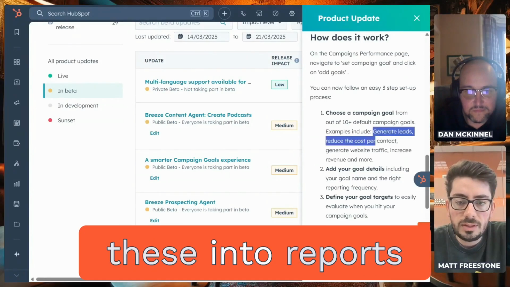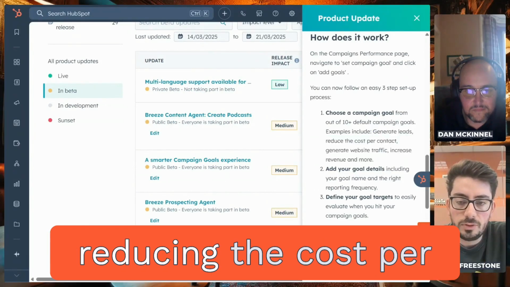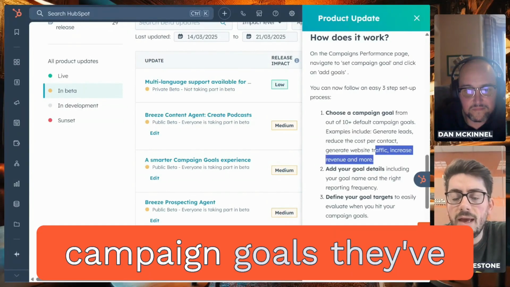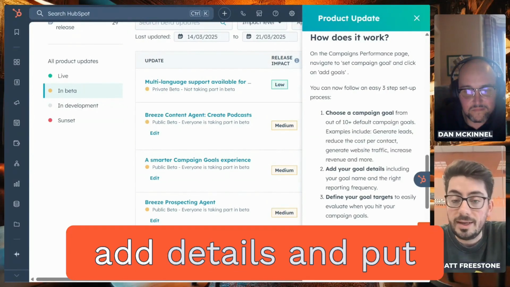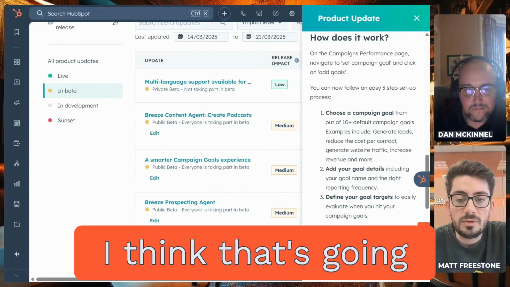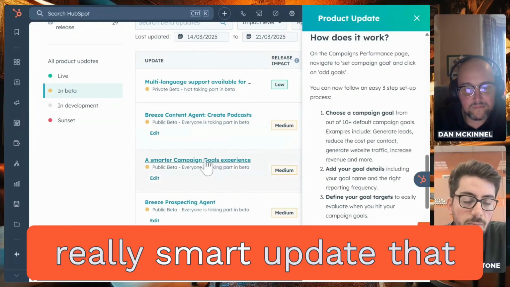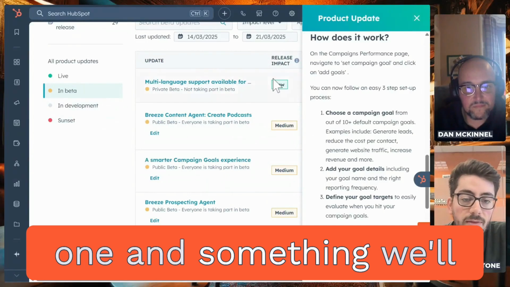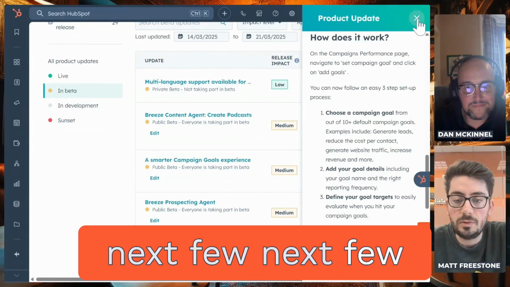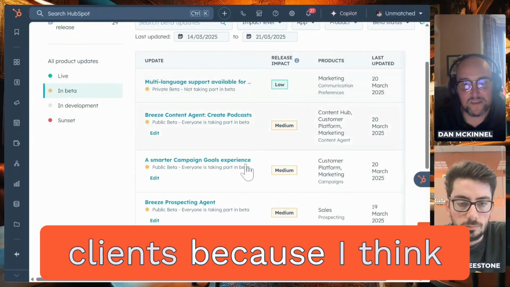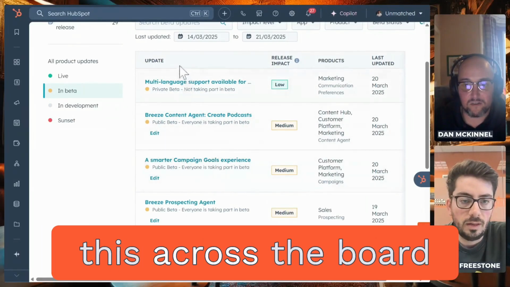If you can put these into reports, like generating the leads, reducing the cost per contact, and the other six or seven or so campaign goals they've got, and you add details and put them into your dashboards, I think that's going to be wicked. Looks like a really smart update, that one, and something we'll be testing over the next few days for sure. I'm looking forward to sharing this with my clients because I think there's a need for this across the board.